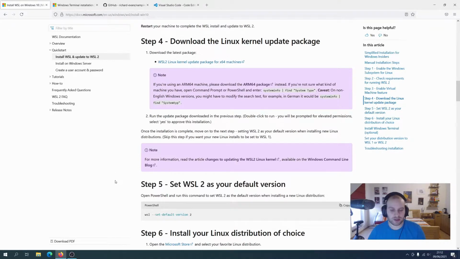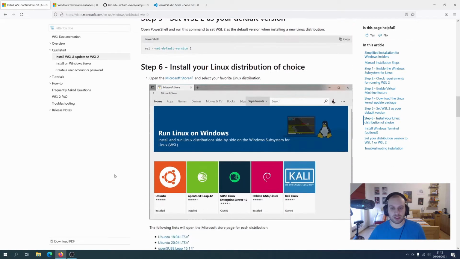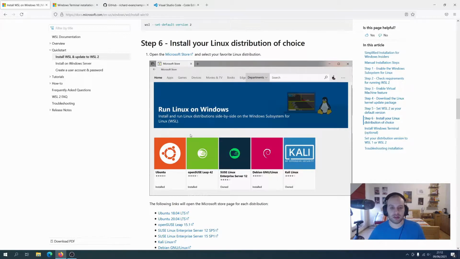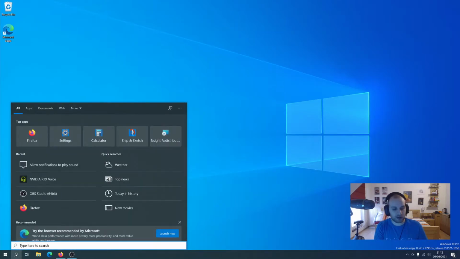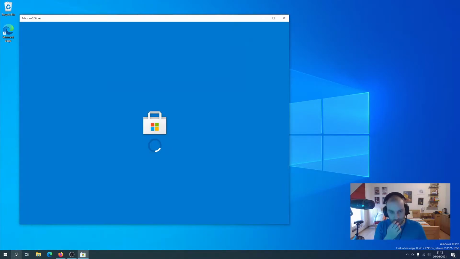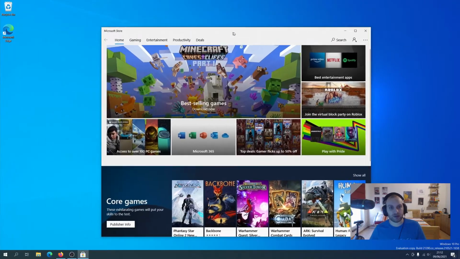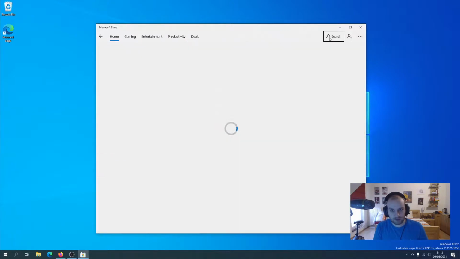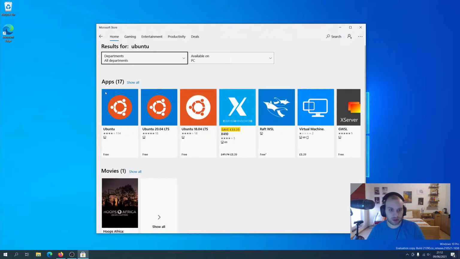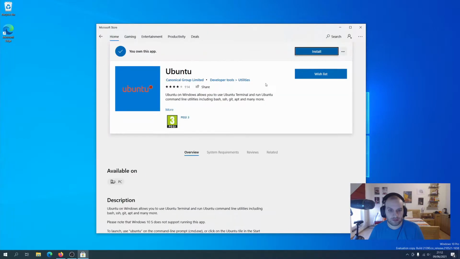Once you do have WSL, you will need to install a distribution of your choice. So that's shown here. And to do that is quite simple. You just open up the Windows Store and look up your preferred Linux distribution. There's a few of them. For now, we'll just go with Ubuntu. And this will install very quickly.